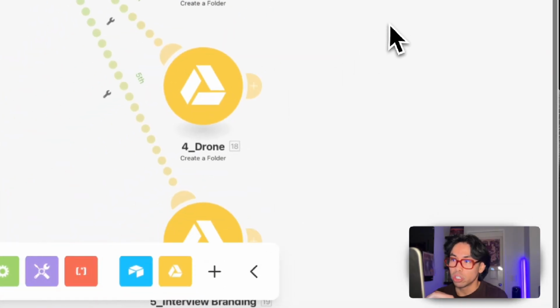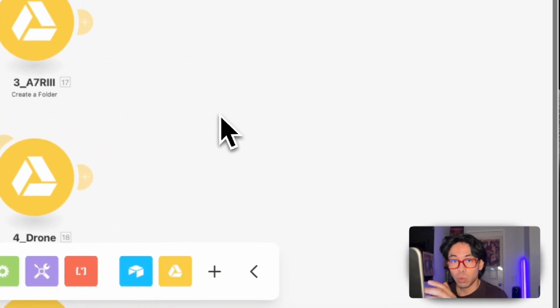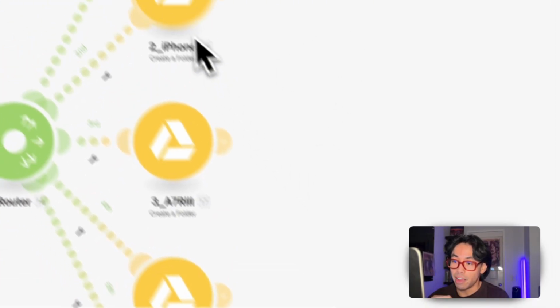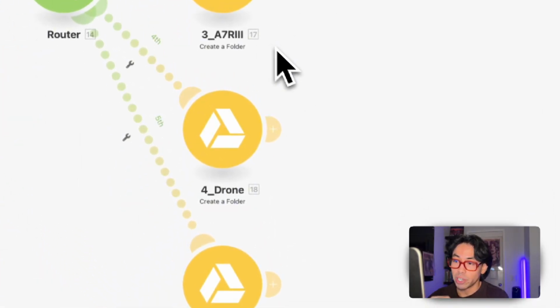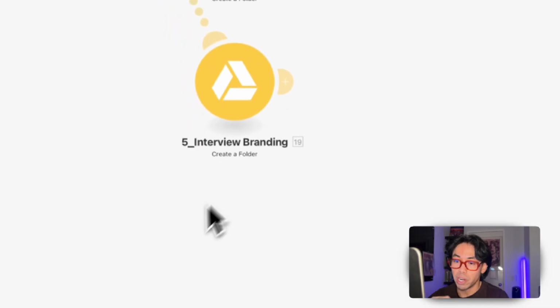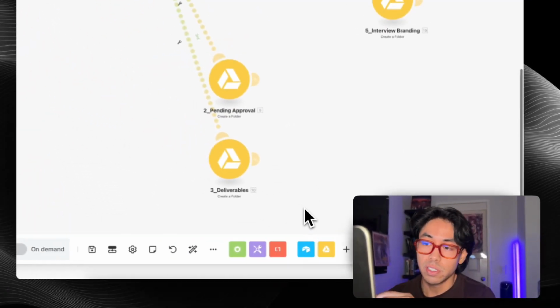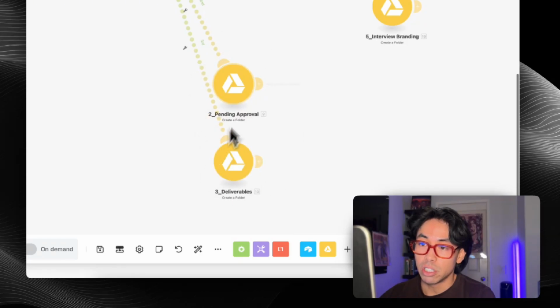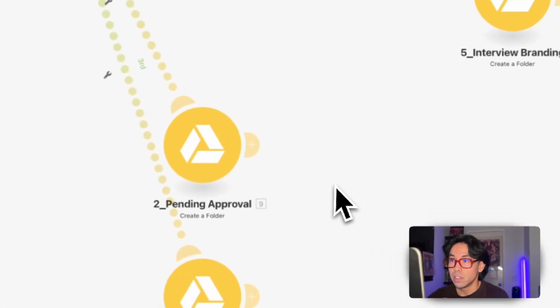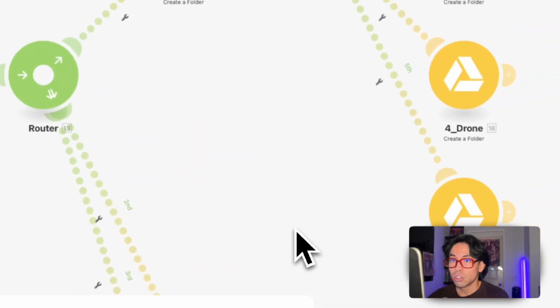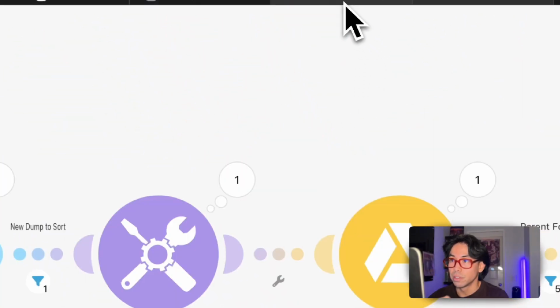The way we structured our folder is going to be a little bit different than what I just showed you. It's going to be iPhone, A7R3, that's one of our cameras, drone, and then interview branding. And then instead of all those extra folders that I had showed you previously, we figured it was best to just have a pending approval folder and deliverables for our clients. But this is the overview of the automation. Let's just go right ahead and build it.